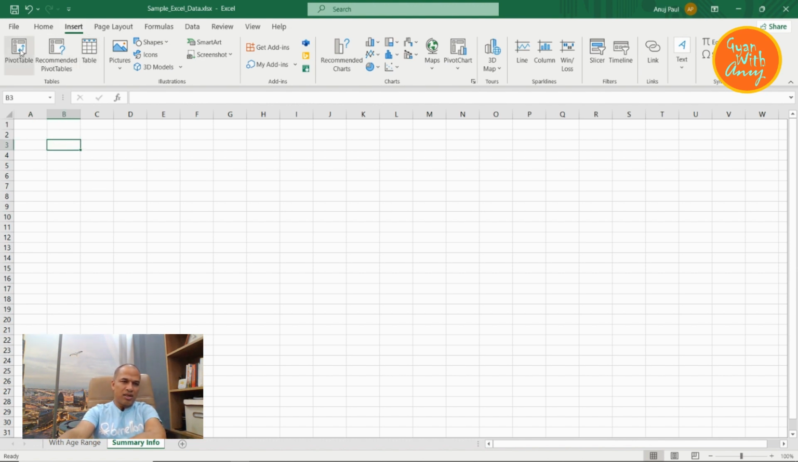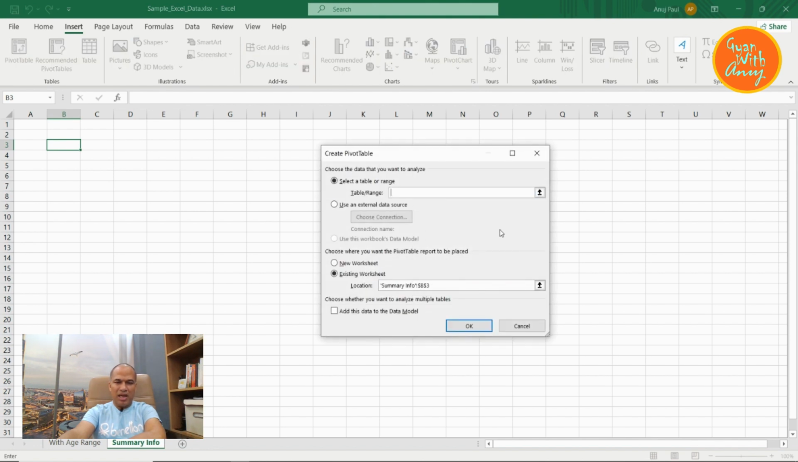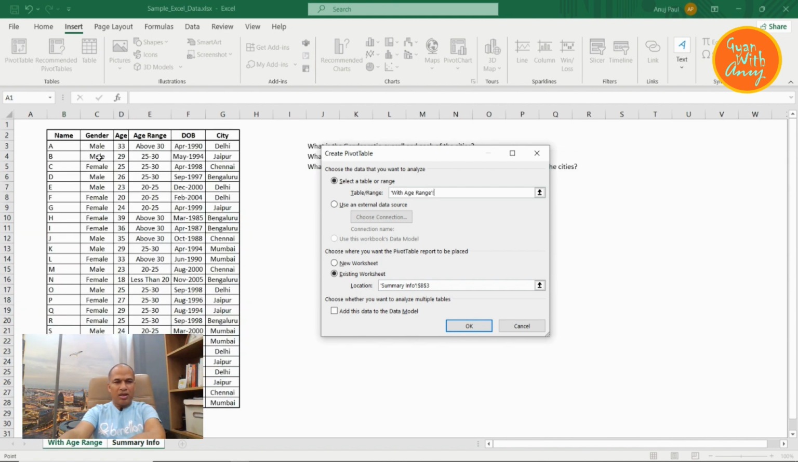So I go to insert, I go to pivot table. So it opens the pivot table dialog box, and the first thing it asks me is what is the data range that you want to summarize on, right? So the cursor is already here. As you might be familiar with Excel, whenever we have to select a table range, you can go and select the exact table range. So I will go to that sheet while the dialog box is open, and I will select the data range.